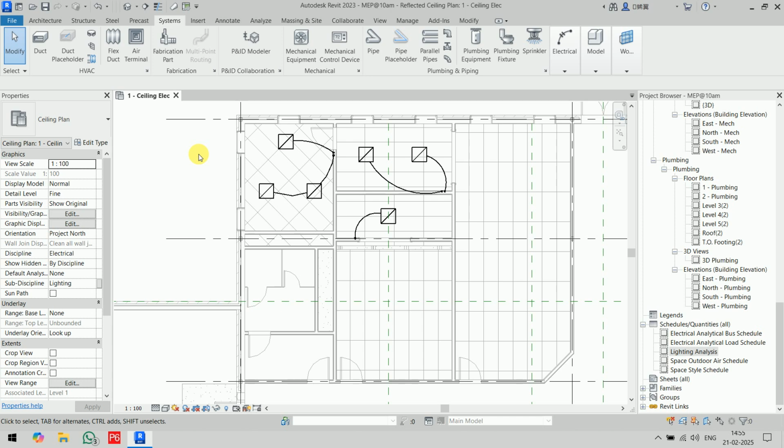That is the different thing. Switch connection is completed, okay. But the switch is breaking what? A circuit. So we have to define the circuit for this, lights also. So to create the circuits, first we have to place the panel.